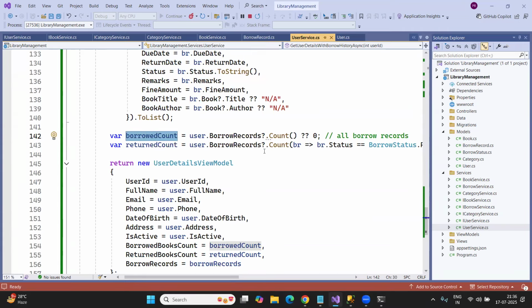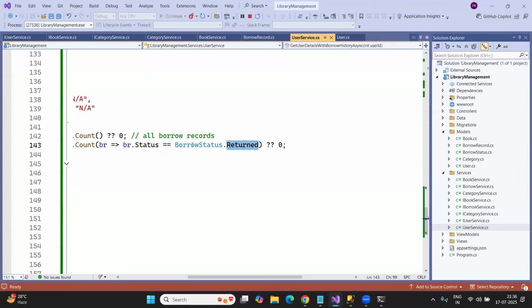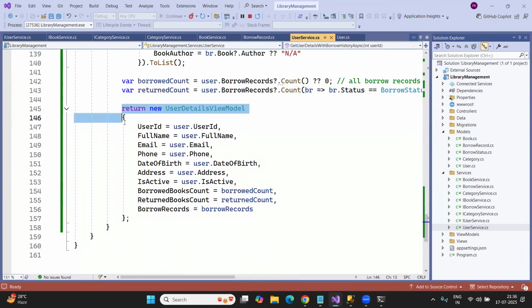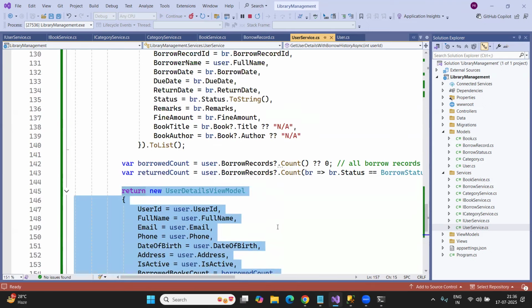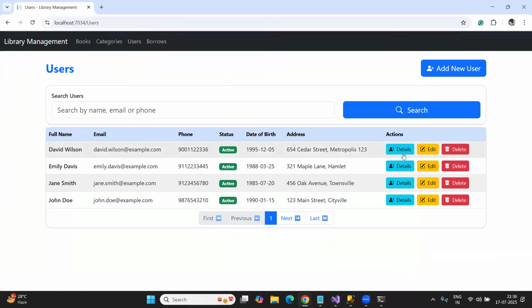Borrow record count means, without applying any filter, how many records are there for that particular user. That is the count. How many records have the return date, I mean the return status equal to null, or you can apply return date is not null? That is going to be the return count. Once you have this, you can return this data to the client, which is going to display this information in the user details page.